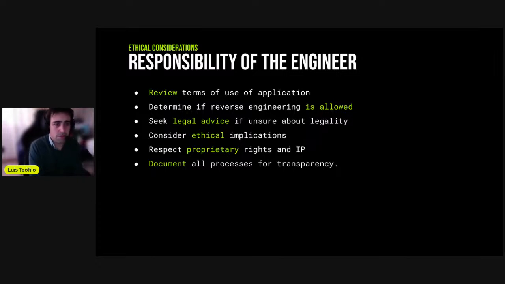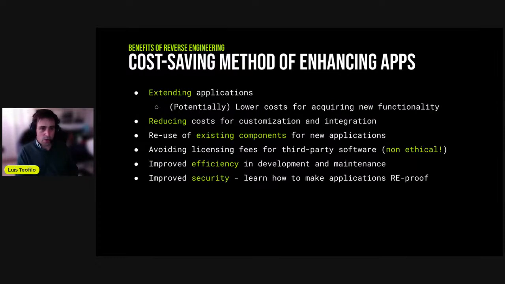So reverse engineering shouldn't mean getting access to proprietary information. So that's a big ethical no. And for the sake of transparency, anything that you do, especially if it's a third-party platform, document all the process. Document what you did for transparency, and for your own record. So this is something we should always do.